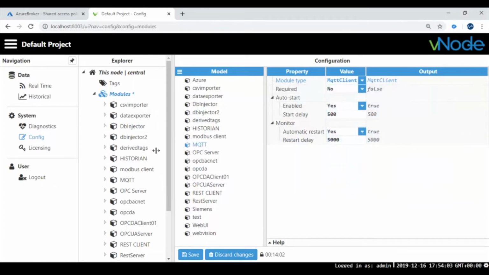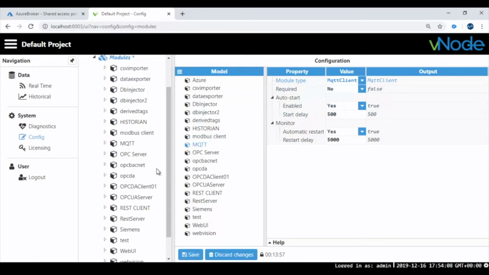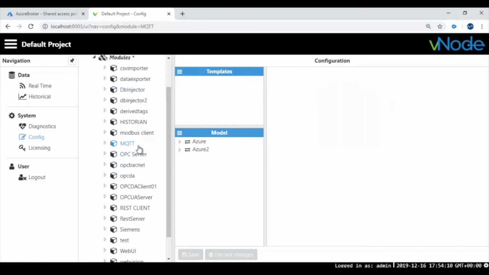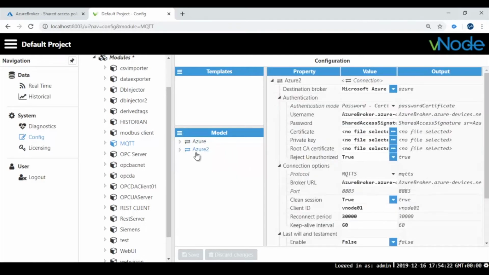I already did it. Once I create it, hit save right here, and you can go back down to the models and you will see that I can create a new connection in this case. I'm going to hit right here and name it Azure 2. This is an interesting part because here is where we can configure the whole information according to your Azure IoT Hub that you already configured in the past.